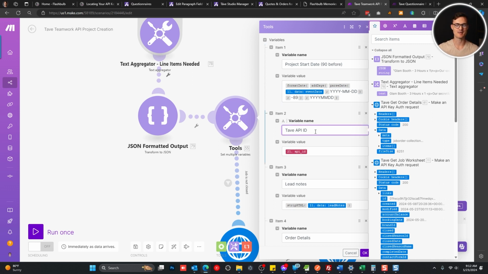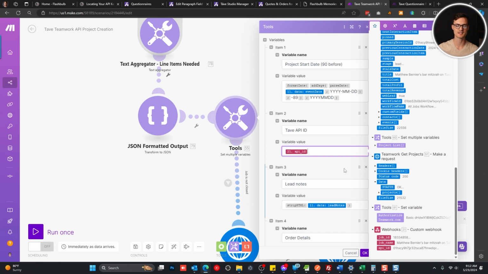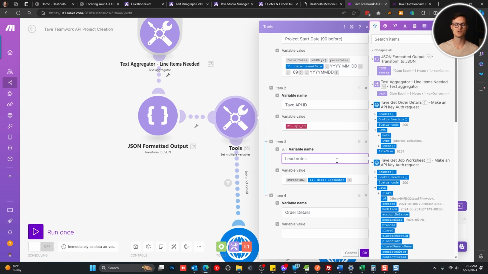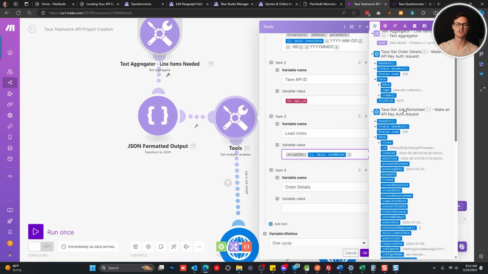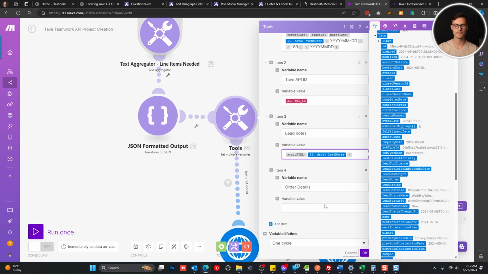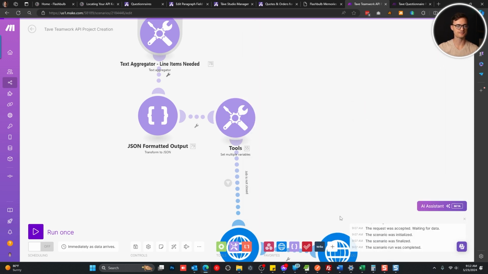Now, I also have my Tave API ID here that I'm passing through from step 21, which is just that webhook step. And then finally, we have our lead notes, which I'm passing through as well, just to get any lead notes that were associated with that job. And I've just stripped the HTML and I've selected this from our Tave get job worksheet step. And this one is actually not being used, so I can delete that.